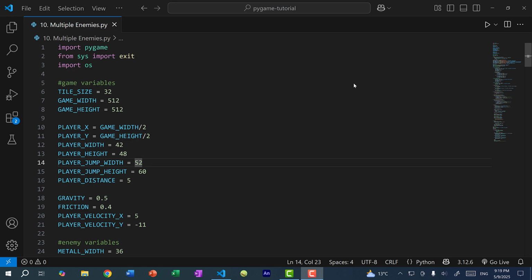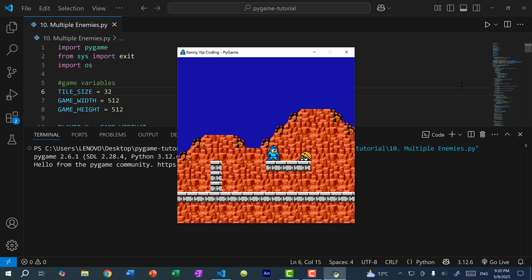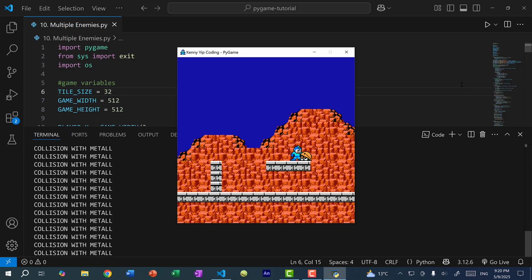In this video, we're going to go over how to create multiple enemies in Pygame. So in the previous tutorial, we created a single enemy, and in our Mega Man game, the enemy is called Metal. Just to show you what we have so far, I'm going to run the program. You can see the enemy drops down from the sky. So this is Metal, and I can touch Metal, and if I do, we will detect collision in the form of a print statement. Okay? So this is what we went over in the previous video.